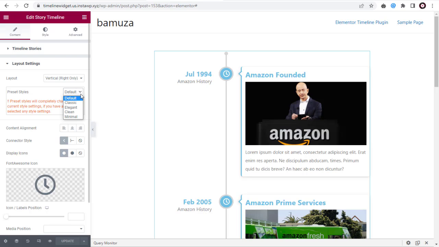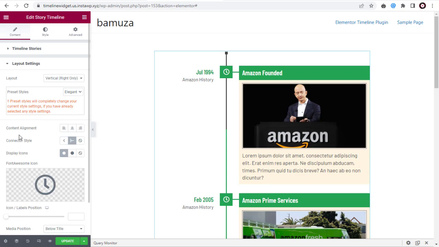In this video, we will select and use the Elegant Style under Style preset. Next, we can align the content in the timeline with Content Alignment option. In the second option, we can change the connector here.